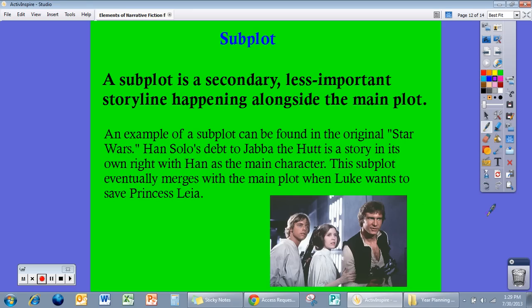Okay, a subplot. We talked about plot earlier. A subplot is a secondary, less important storyline happening alongside the main plot. An example can be found in the original Star Wars, where Han Solo's debt to Jabba the Hutt is a story in its own right, with Han as the main character. The subplot eventually merges with the main plot when Luke wants to save Princess Leia.